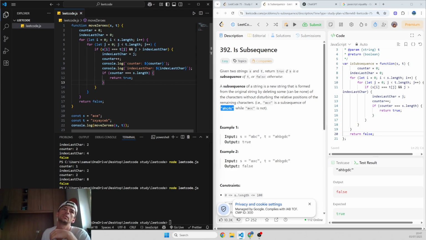Counter reaches s dot length. Return true. What I'm actually checking, what do I need to return true?